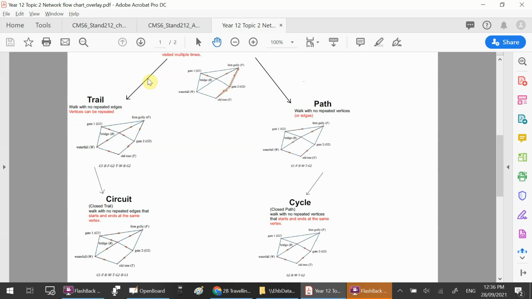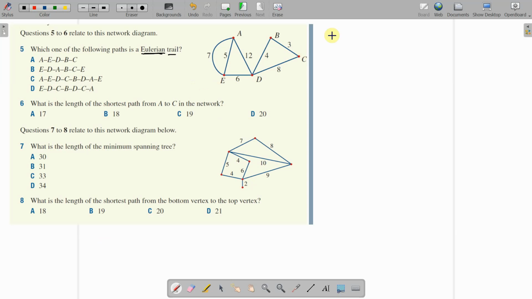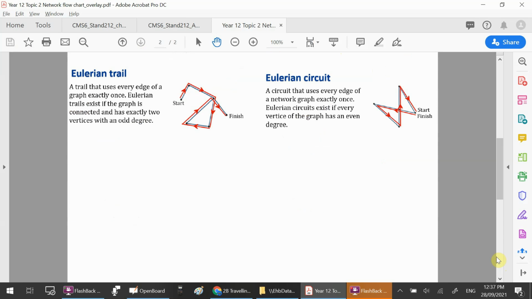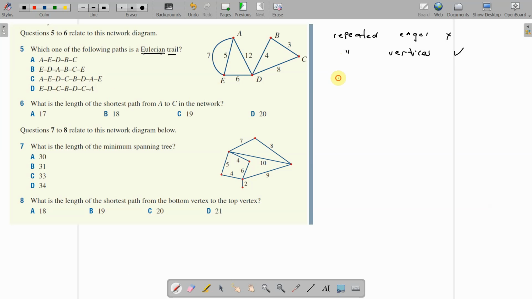Well, firstly, a trail: no repeated edges, but the vertices can be repeated. So I'm going to put that here. Repeated edges, not allowed. Repeated vertices can be. An Eulerian trail uses every edge of a graph exactly once. Every edge once.